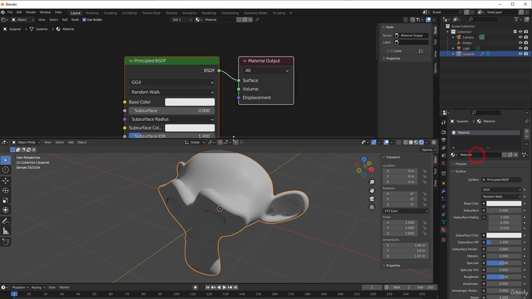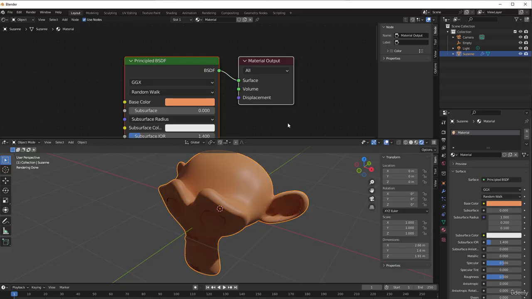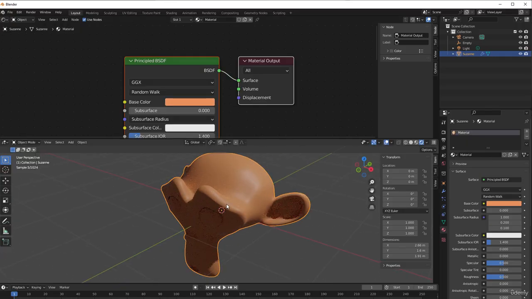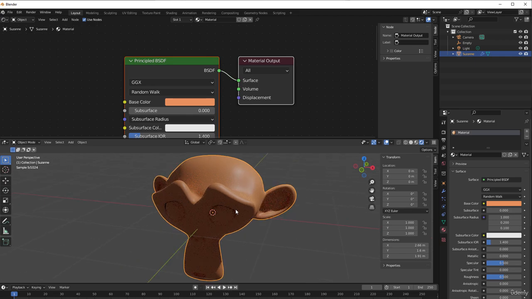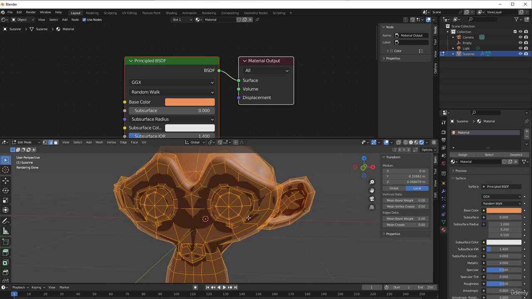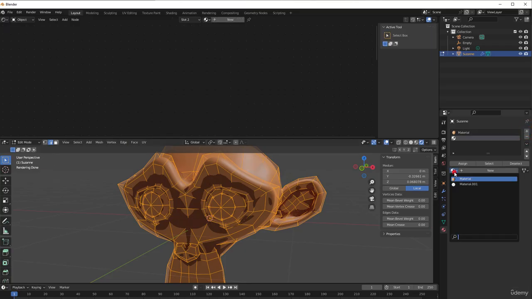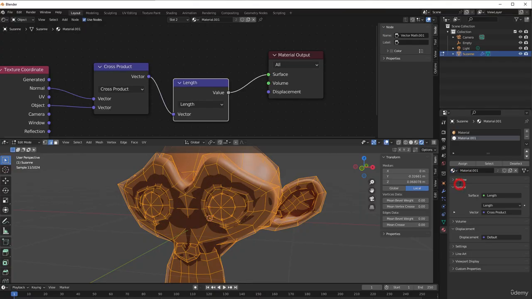So we press new, and we just do something like this, just so we can see that it's a material. Now we press tab. First press A to select everything, and then assign material. So now everything has this material. Then we add another material here. So we press the plus sign, and we select the material we made from the beginning.